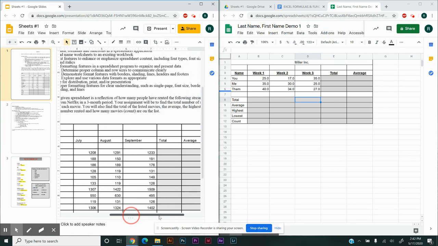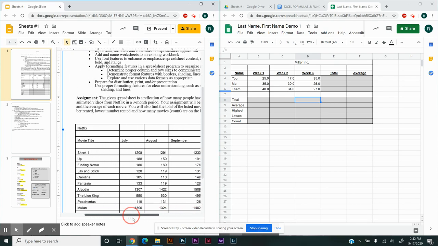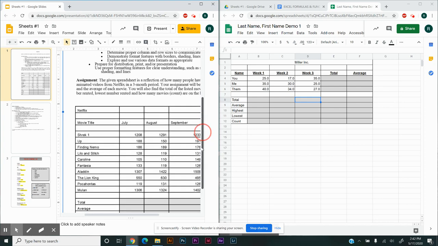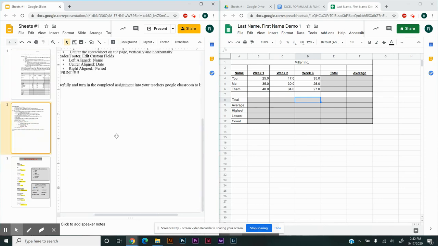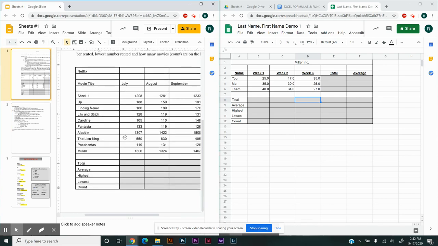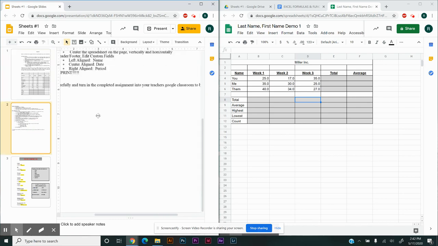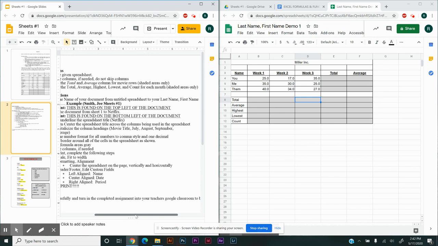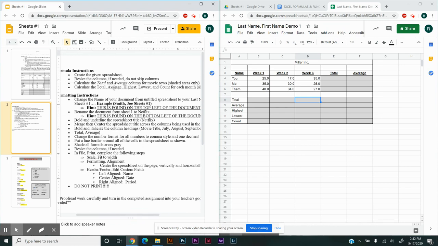We're right here. You're going to create this spreadsheet you see here. So you're going to copy basically what this is here. And I made an image so you can't just highlight, copy, and paste. You're actually going to have to type in the information. Because the first set of instructions on slide 2 say you're going to create the given spreadsheet.